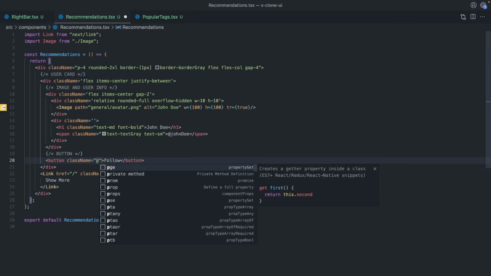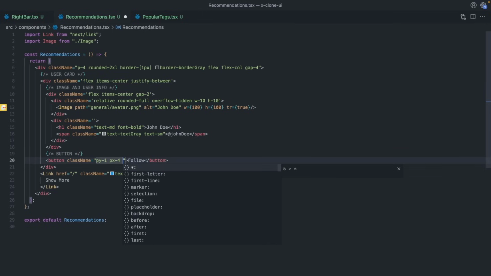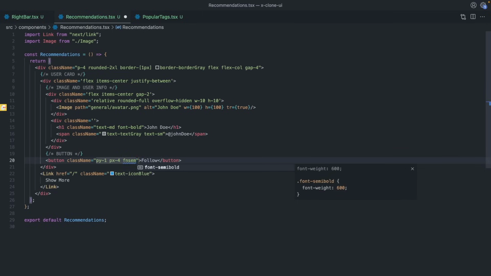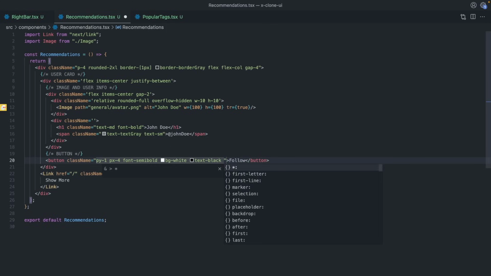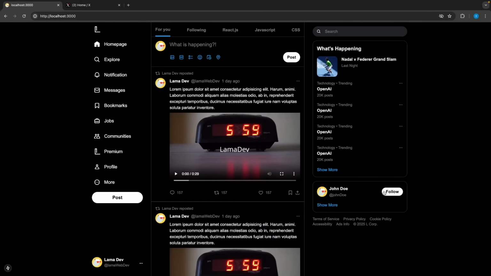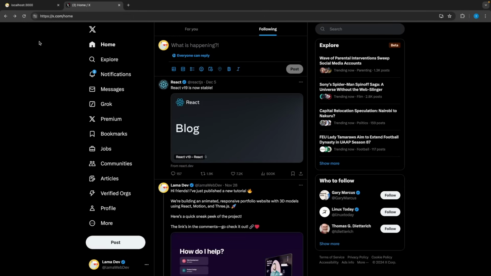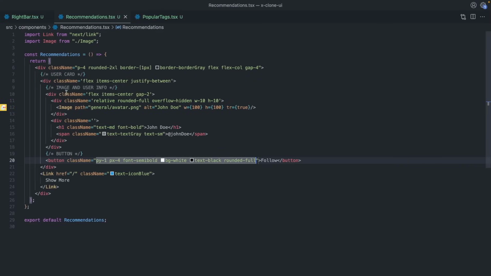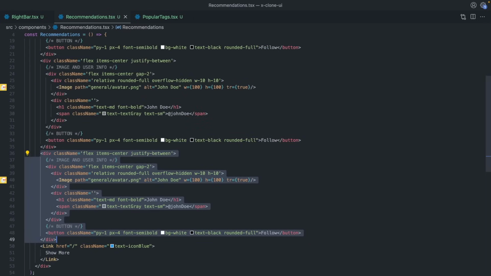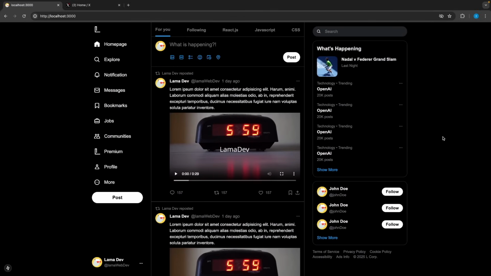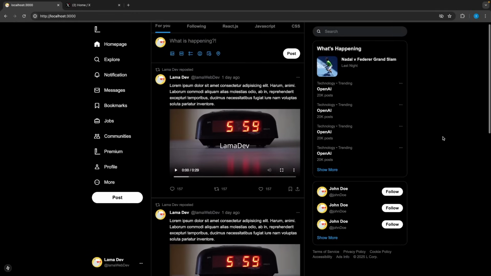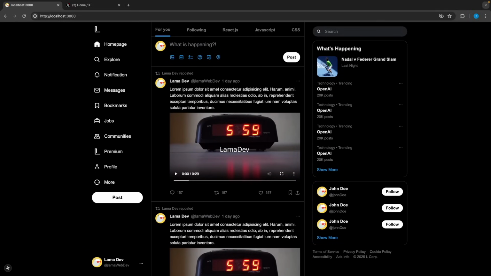I'm going to give my paddings. Font will be semi-bold, background white, text black, and rounded will be full. Just like that. Let's create 3 more items. I will copy this, paste 2 more times, and awesome. If I scroll down, it's going to be sticky.